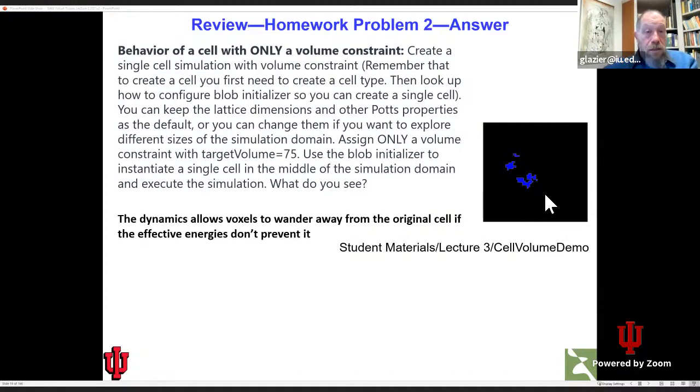And so the key thing to notice when you run the simulation is that the cell volume is more or less conserved, but the voxels migrate apart from each other. The cell falls apart.